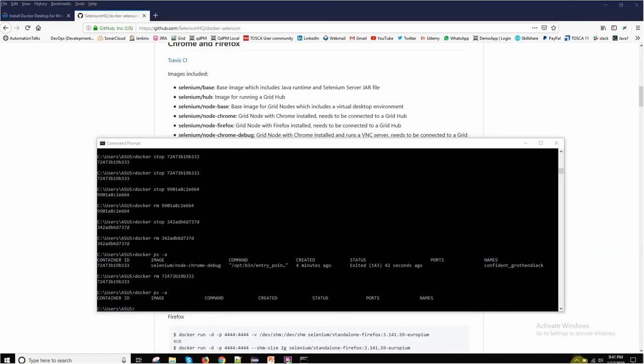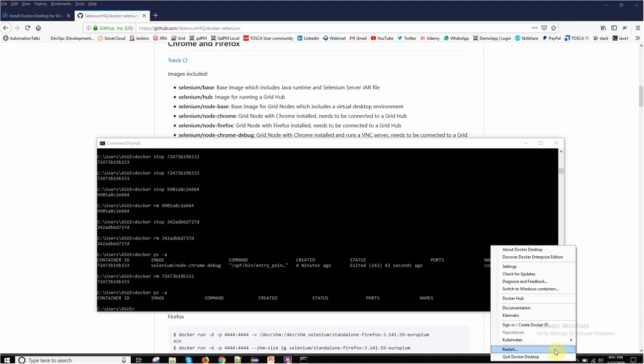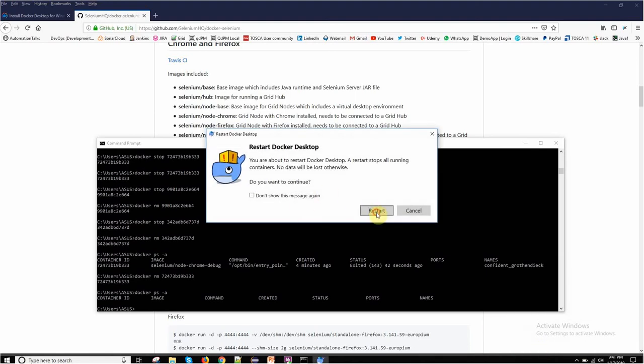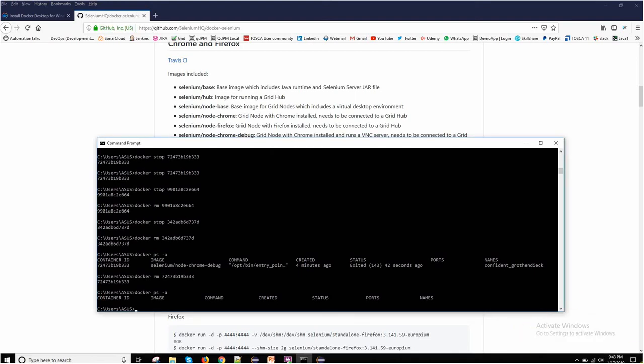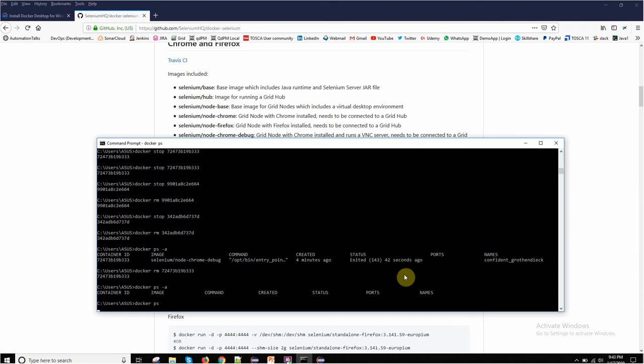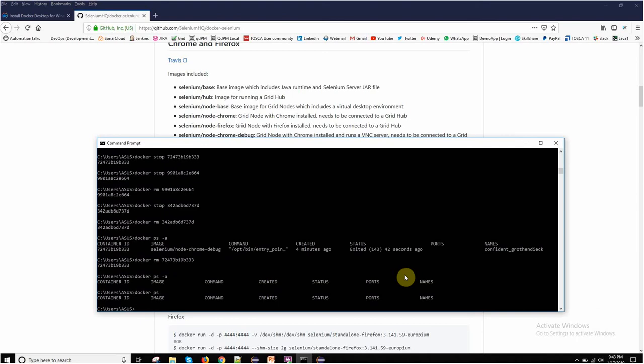What I'll do is let me restart my docker. You can just click here, right click on your docker and restart. It will take a couple of minutes to restart. Okay, now my docker is up and running. You can see here. Now let me check if any docker container is running. No, nothing is running.